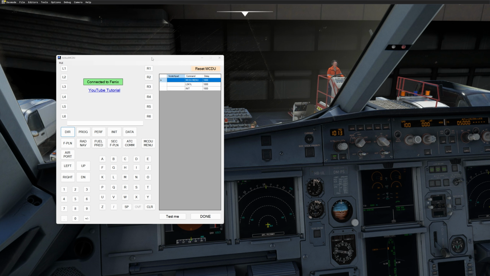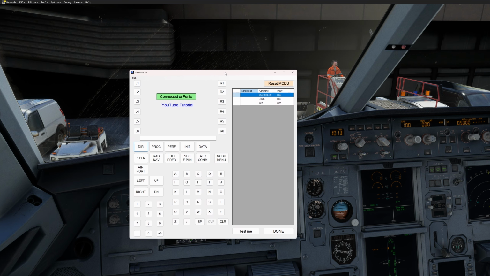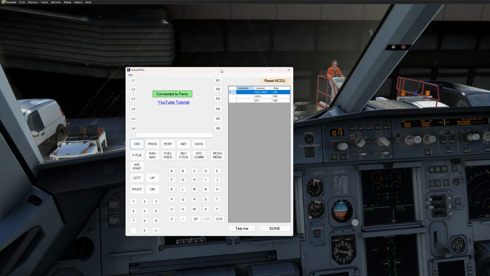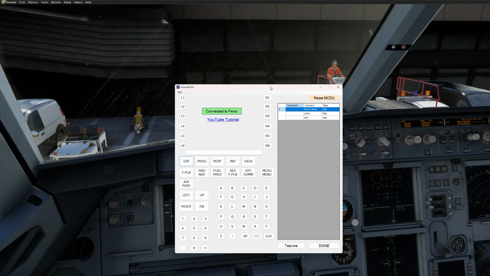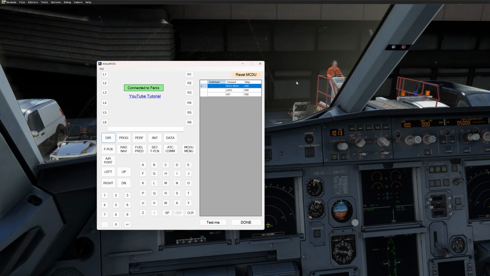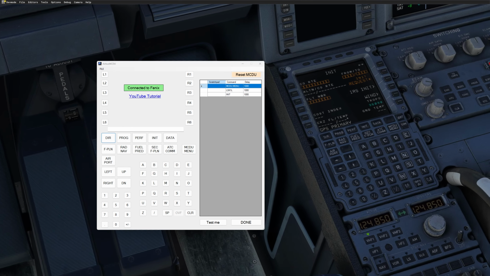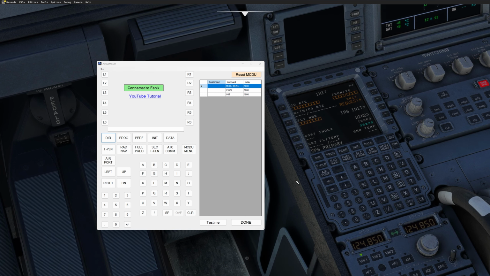That window that you see now is the FSiPanel MCDU. It will be topmost, which means it will always stay visible. If you have a multi-screen setup, it might be on another screen, so just drag it to your simulator window. And now what you want to see is something like that, so that you have your MCDU and the FSiPanel MCDU. From there, we are ready to start the setup.